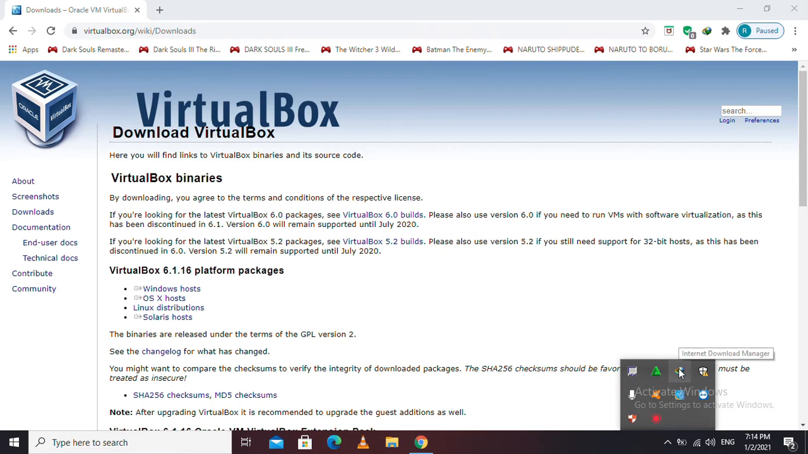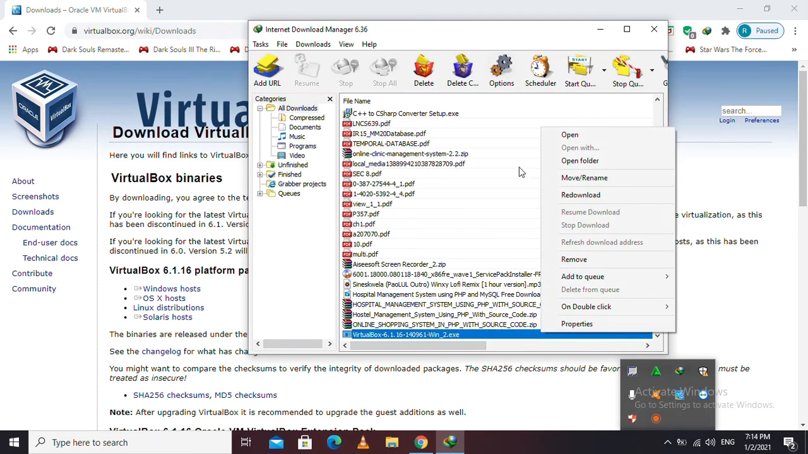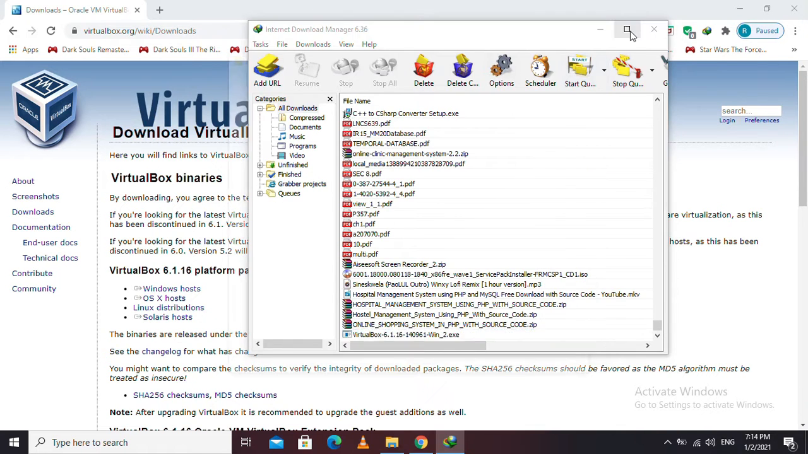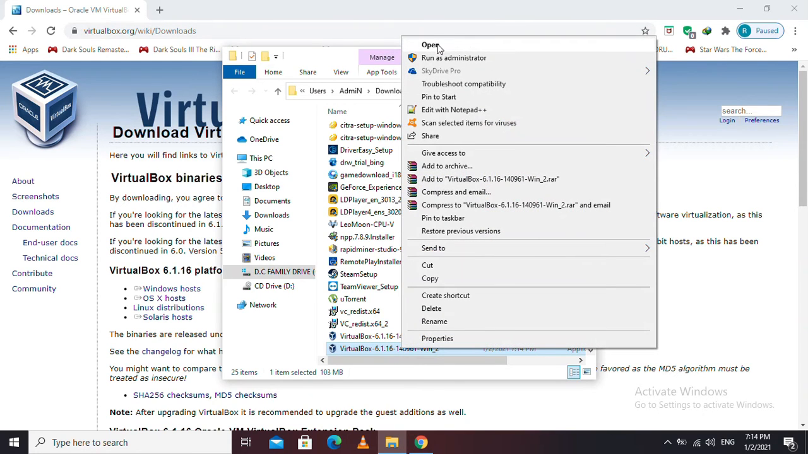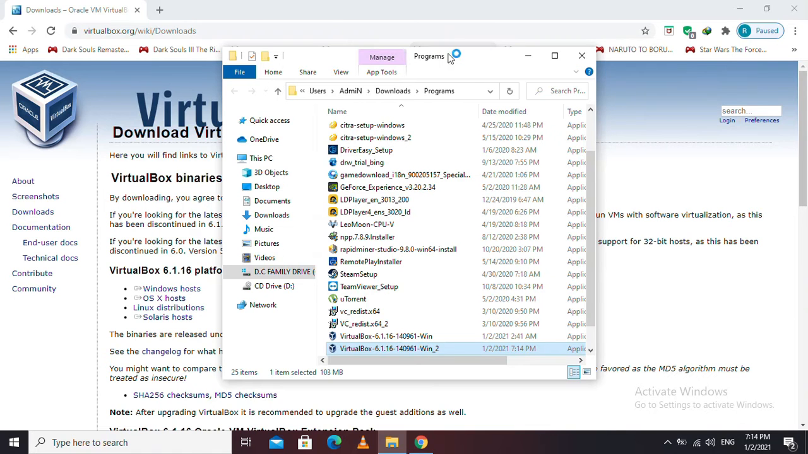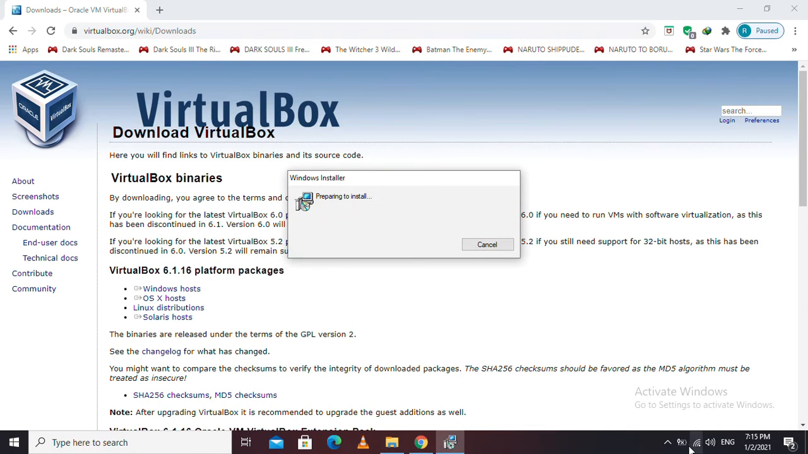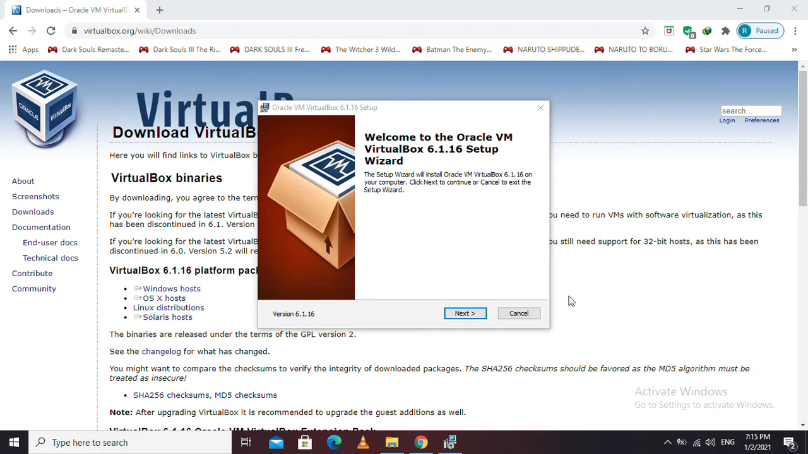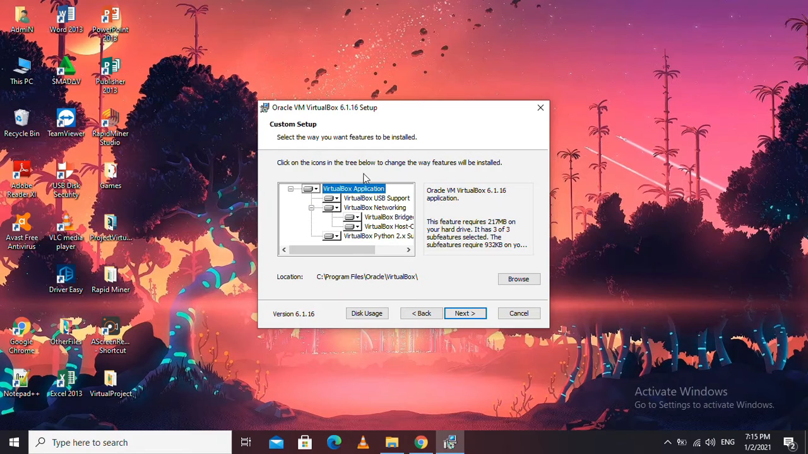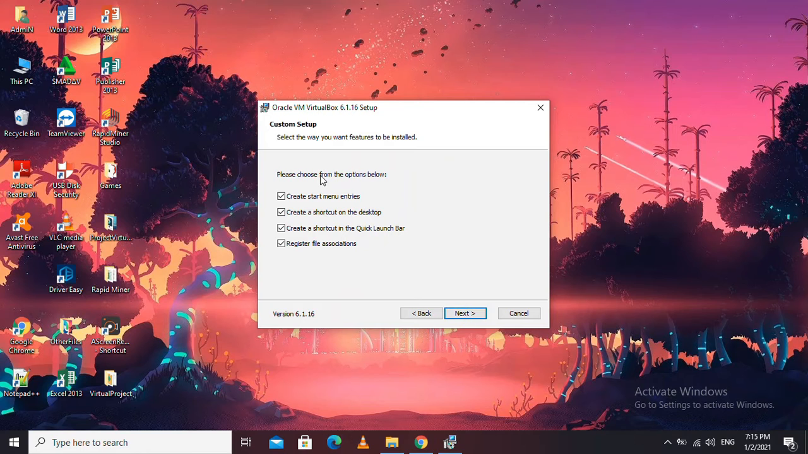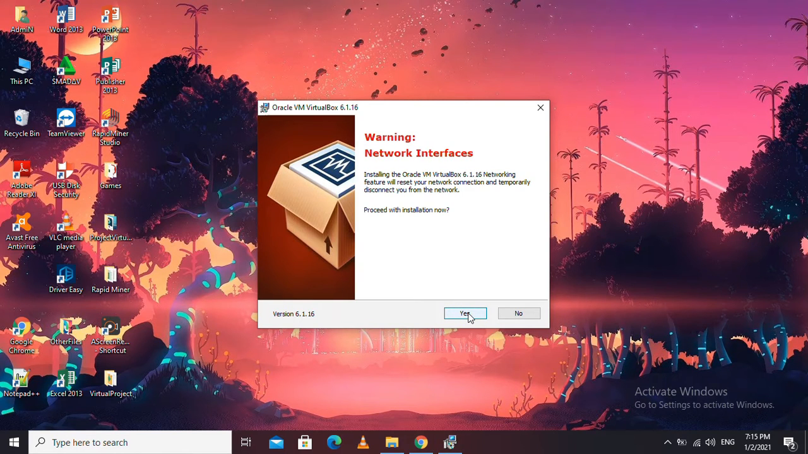Now just locate your installer, find its folder. Here see, already downloaded twice. Just right click, then click open, then click next. Here I'll just leave this as default, then click next. Also with this as default, next, then proceed with installation.